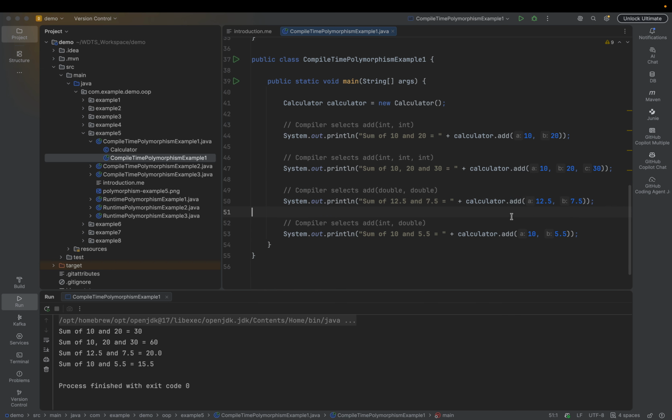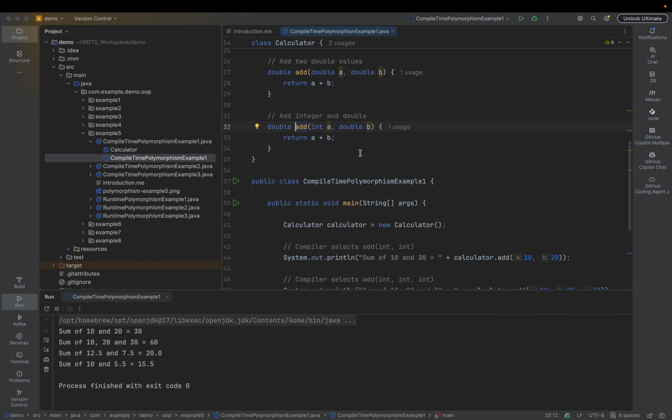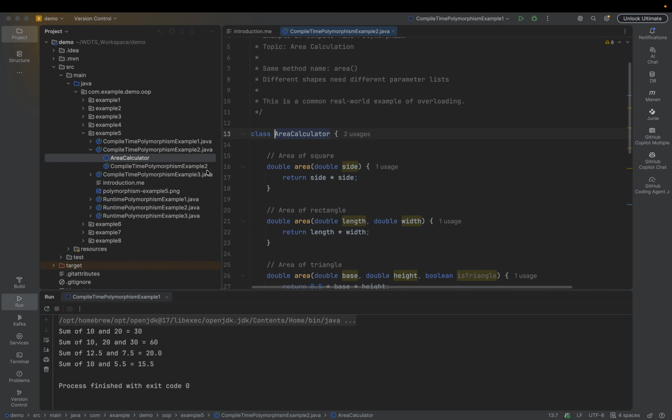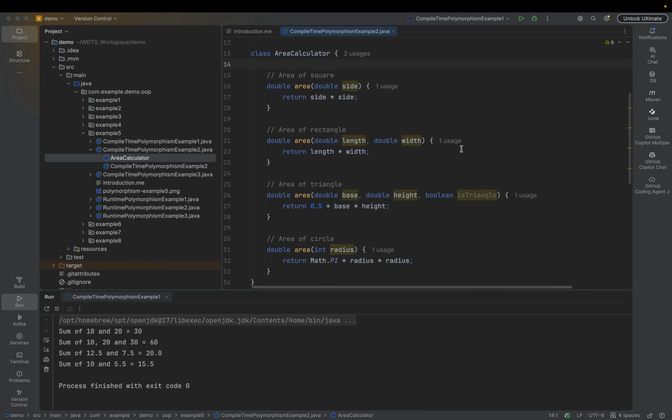The interviewer will ask which method will be called when and where. And this one has an integer first argument and a double second argument. In these cases this method will be called. So this is a good example of method overloading. Now I am moving to the next program, related to an area calculator.